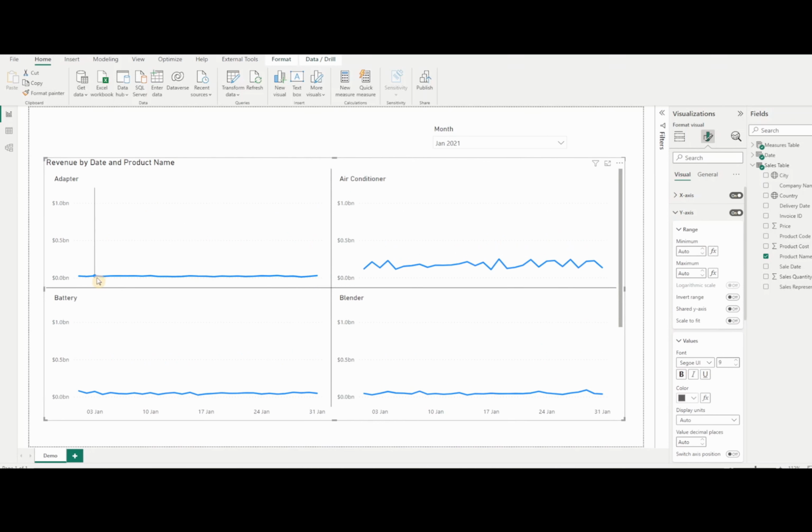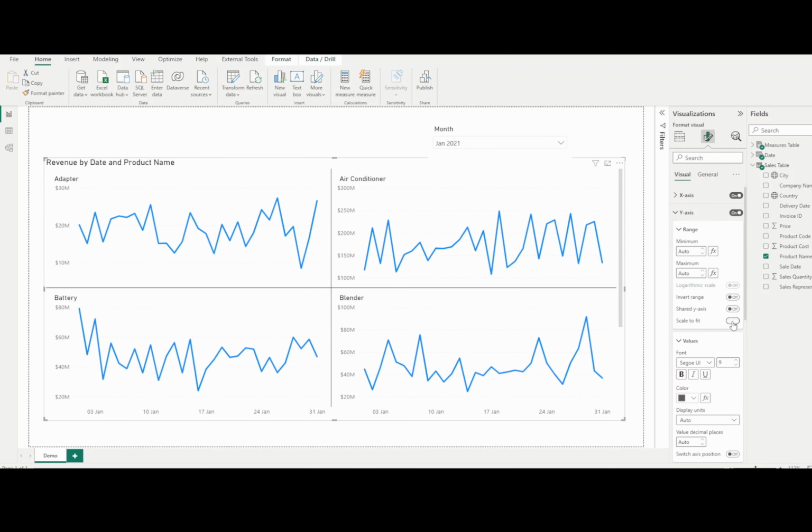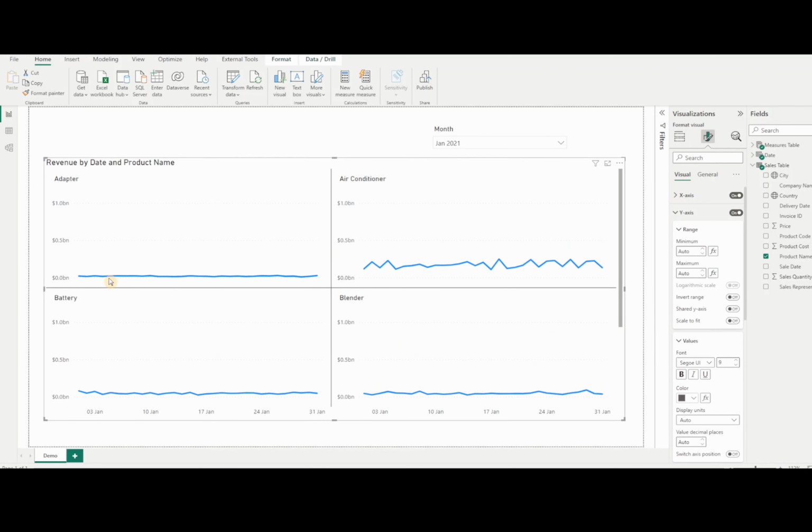So now previously, see, if we turn off the scale to fit, this chart looks like a flat line. However, once we turn on the scale to fit, you can see the huge difference. So this will clearly convey the message, right? So we can easily come to know where it is increased, where it is decreased, and what the value is. Everything we can easily come to know.